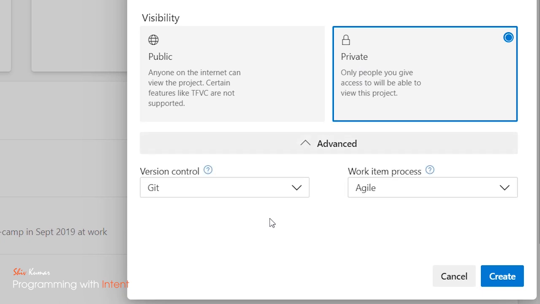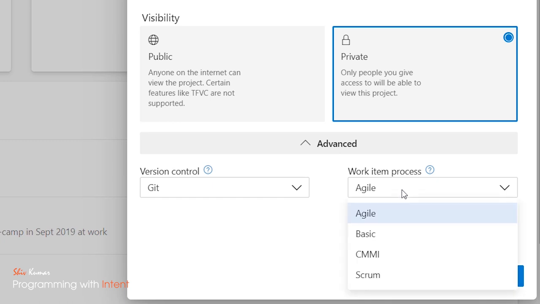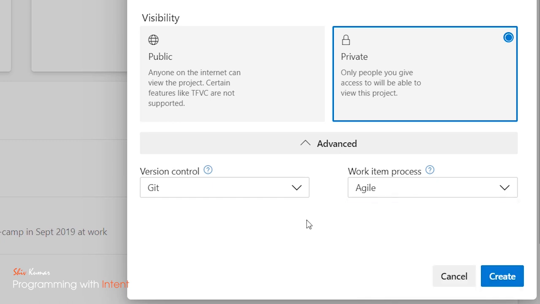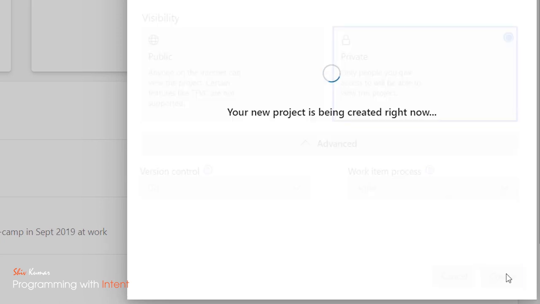In the advanced section here, you'll see the version control system defaults to Git. You can also use Team Foundation Version Control, TFVC, or VSTS, whatever the name is today. And the process could be Agile or Scrum or whatever. I'm just going to leave them alone. I want to use Git here. So I create this project.